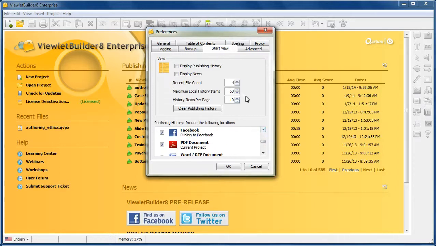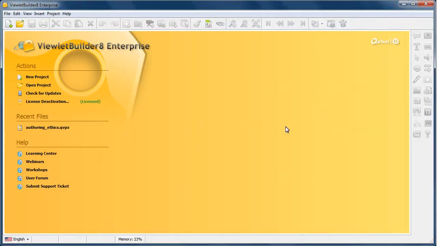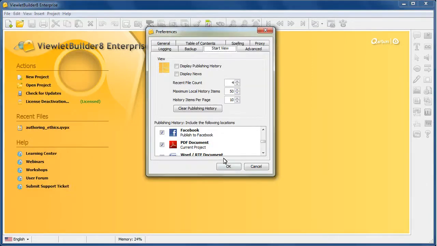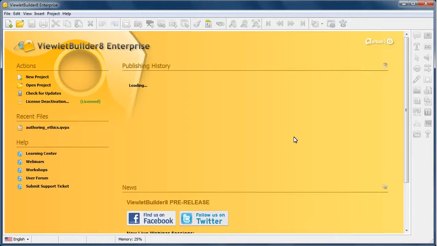And then once you make your preferences and your selections in here, click OK, and you'll notice that we cleaned up our Start View a little bit by disabling the news section and the publishing history from being displayed. But I can easily change this back at any time by going up to Preferences and reselecting them, clicking OK, and then the pages will refresh with them.